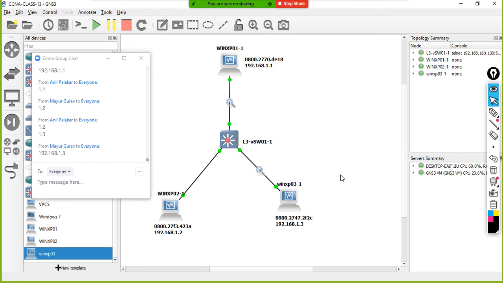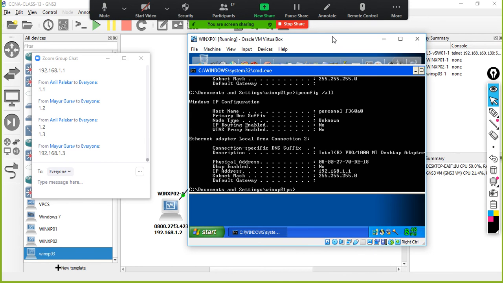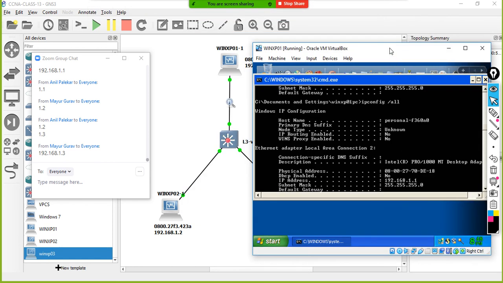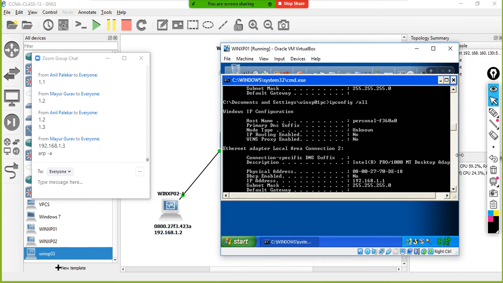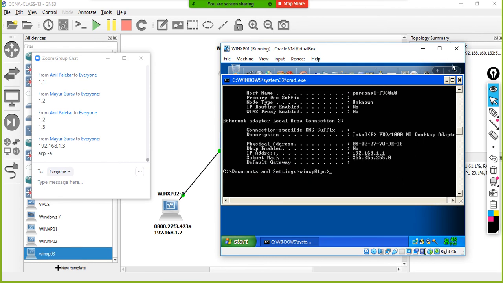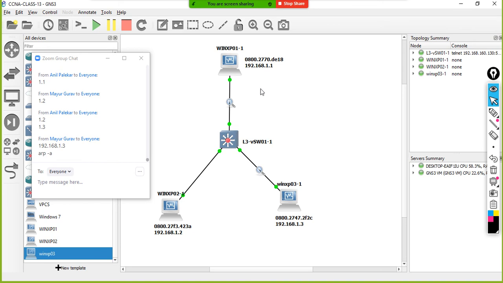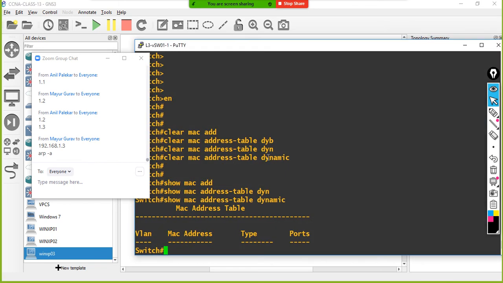Now, I want to see the ARP table of my Windows XP 1 PC. How can I check that? How to check the ARP table of this computer, guys? Help me out. You need to type arp -a. Right now there are no entries. Right, guys? And also I want to check the MAC address table. In my MAC table also, I believe there are no entries.